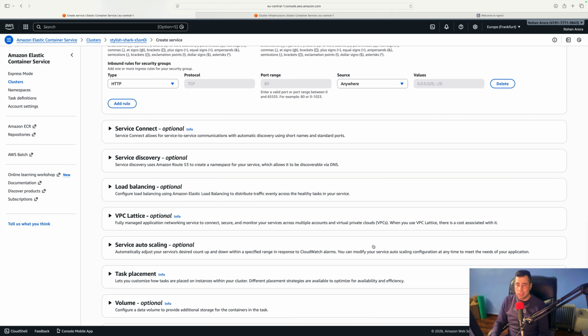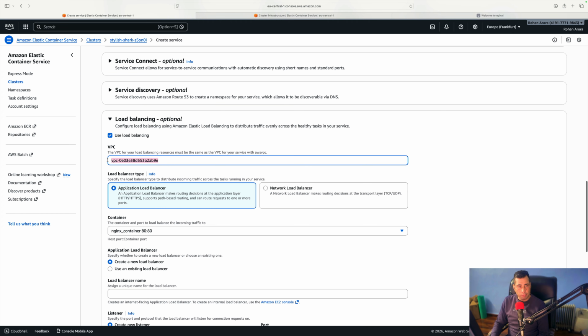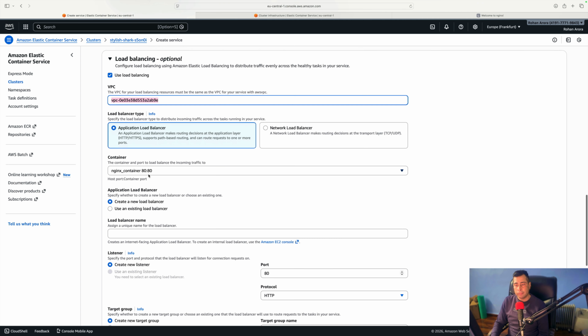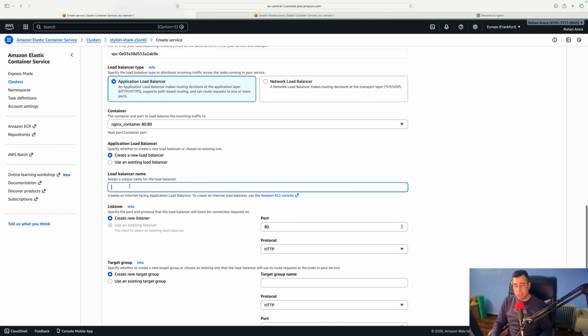The last thing, but not the least, is that we just put this service behind a load balancer. So I just go to the load balancing, which is optional. Choose use load balancing. Now, of course, the load balancer will be in the same VPC where all my infrastructure is running or will be managed behind the scenes. The load balancer type in our case would be the application one. The container and the port to load balance the incoming traffic to would be, this is the container name, and the traffic will be sent to the port 80. That's it. We'll just create a new load balancer. We're just going to name this as NGINX demo LB, which stands for load balancer.